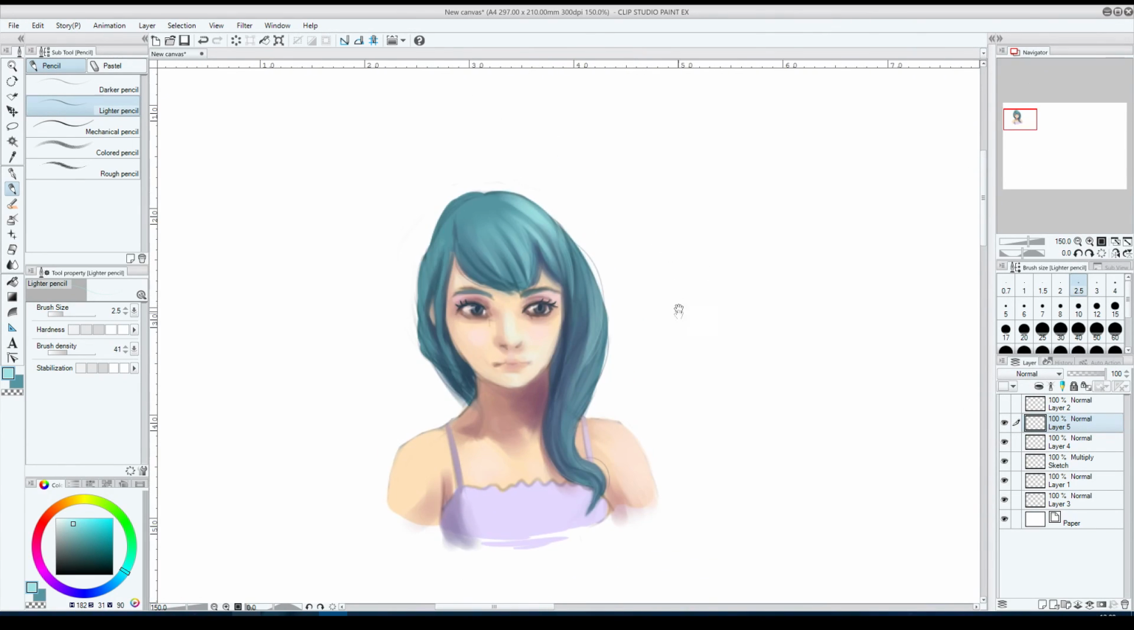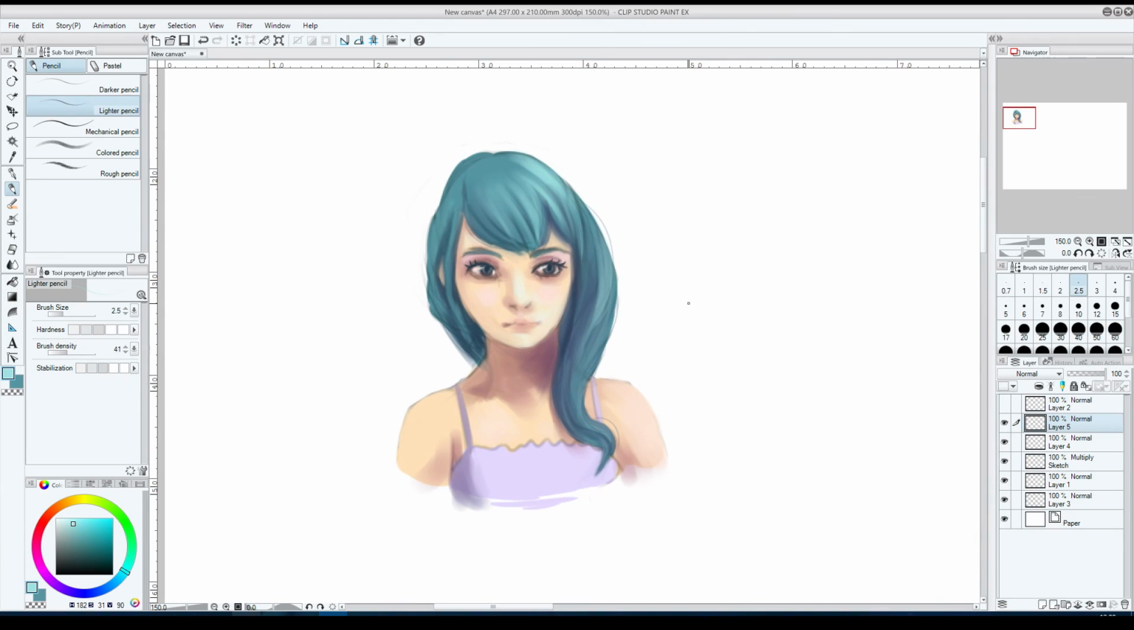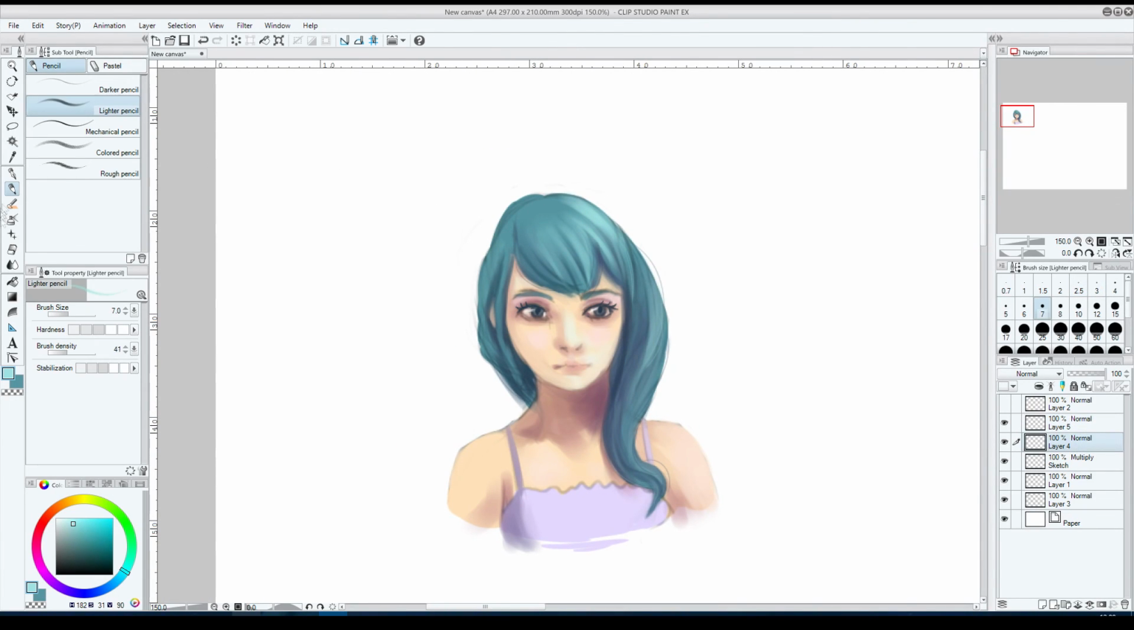So this is how I usually go and do my paintings. This is my process.